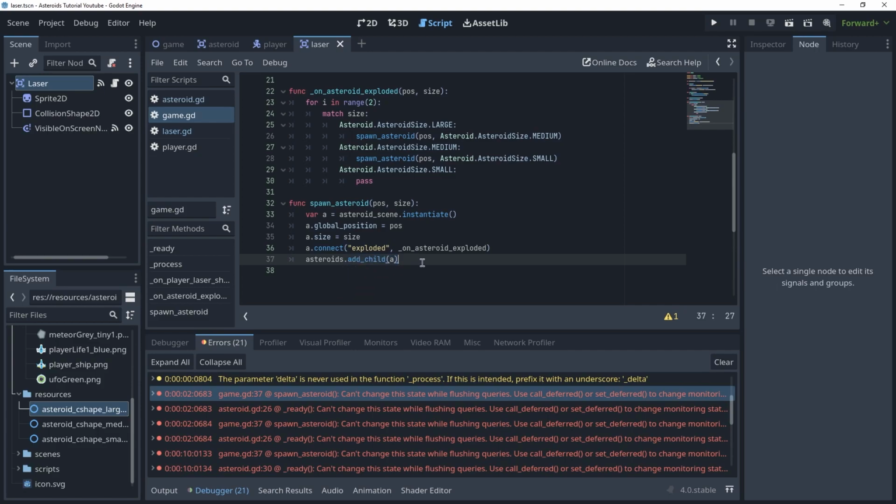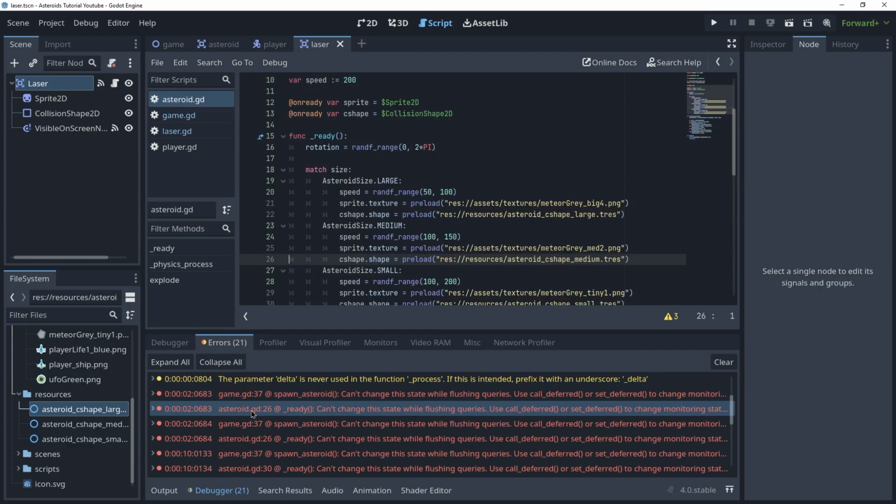So it's simple. We just need to say asteroids dot call deferred. And what we want to call is add child. And the argument is a. So instead of this line, we're just going to call this line, which should fix that one. But I think we also have another one here. That is from the game. And okay, so it doesn't like this one either. Can't change the state while flushing queries.